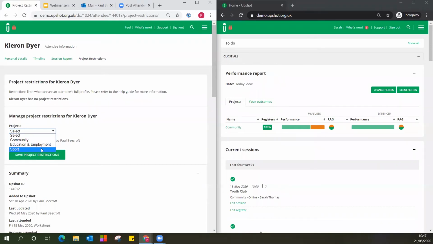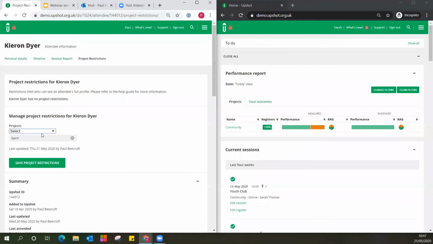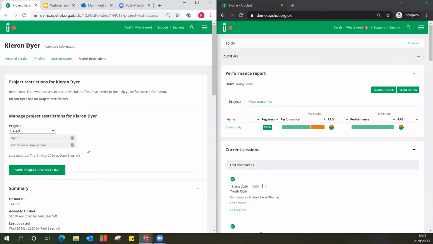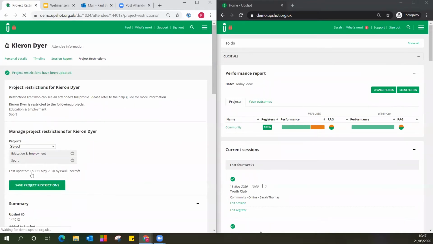My community work is quite separate. He's not going to be attending that. They don't need access to his full information. It's just the sports project users and the education and employment users. So I'm restricting Kieran's information to just users associated with those 2 projects. And I say save project restrictions. Again, it lets me know when these have last been updated and by what users as well.